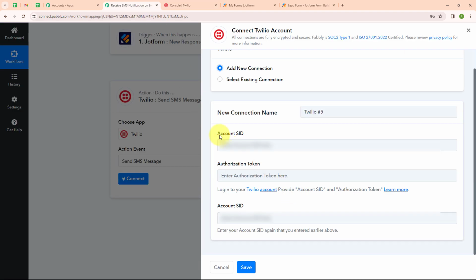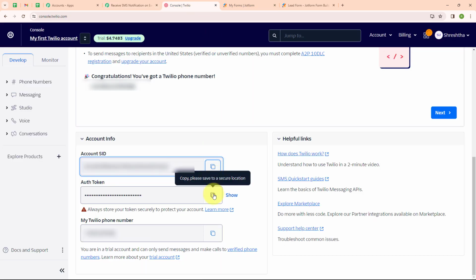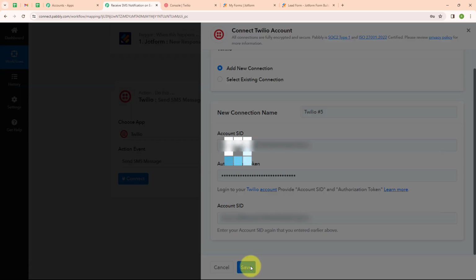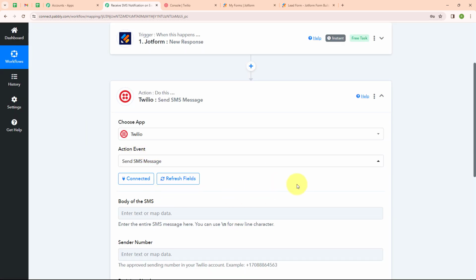Moving back to Pabbly, here I'm going to enter the account SID in both fields. And now I'm going to copy the authorization token and paste it here. Now after entering all the details, I'm going to click on save. So here we have successfully built the connection.